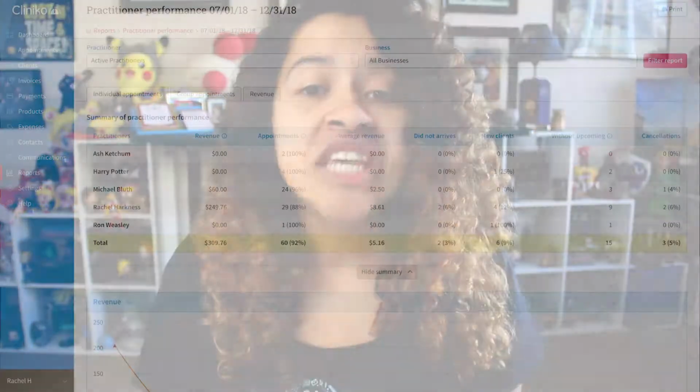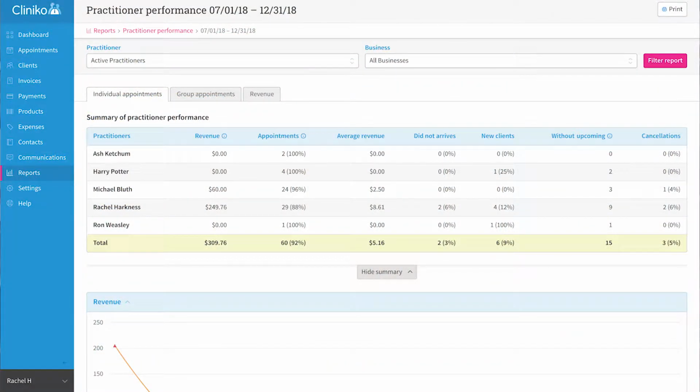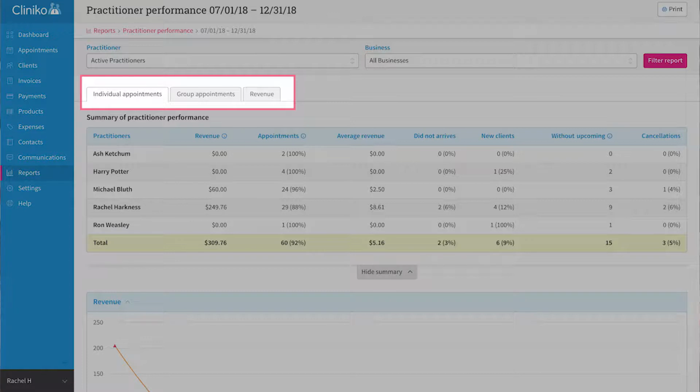Moving on, let's talk about the changes to the Practitioner Performance Report. The next time you generate a new Practitioner Performance Report, you'll now see the option to review individual appointment and group appointments separately. The new tabs will appear towards the top of your generated Practitioner Performance Report. Just note, this change will not affect Practitioner Performance Reports you've generated in the past. If you wish to see the new tabs for individual and group appointments in older reports, you'll need to regenerate those reports.